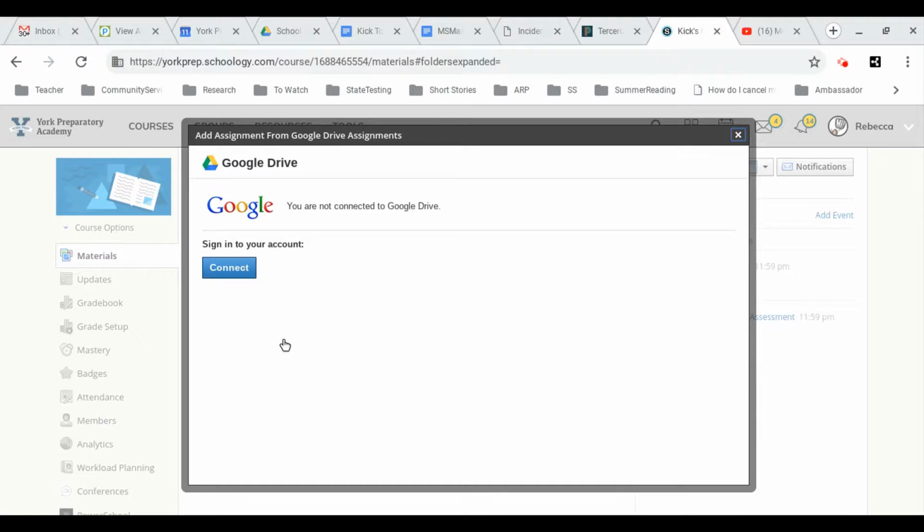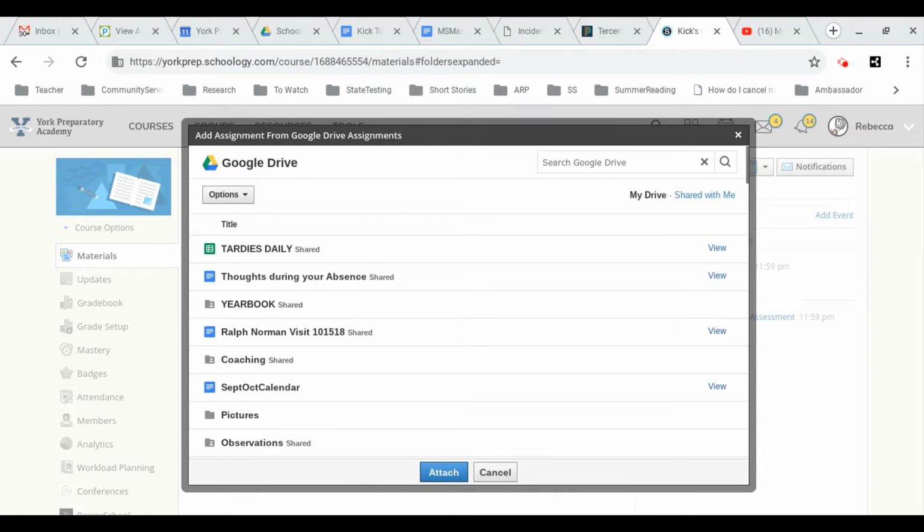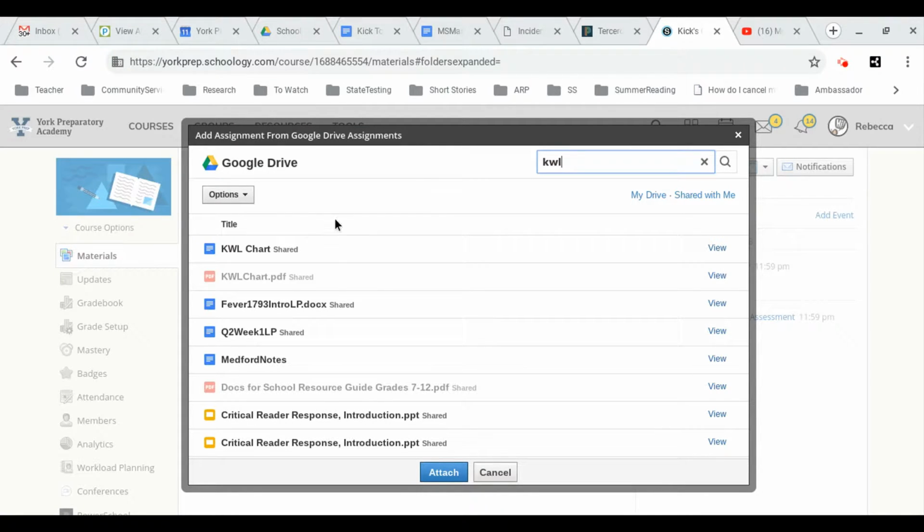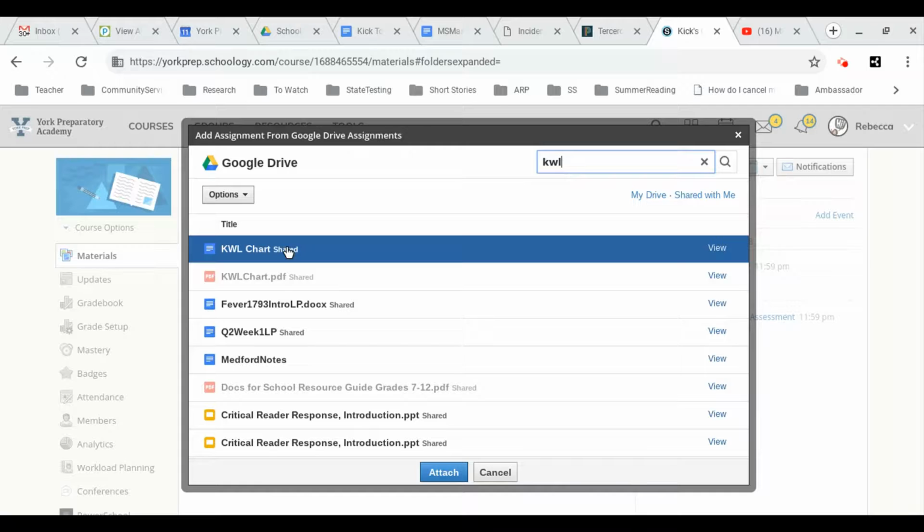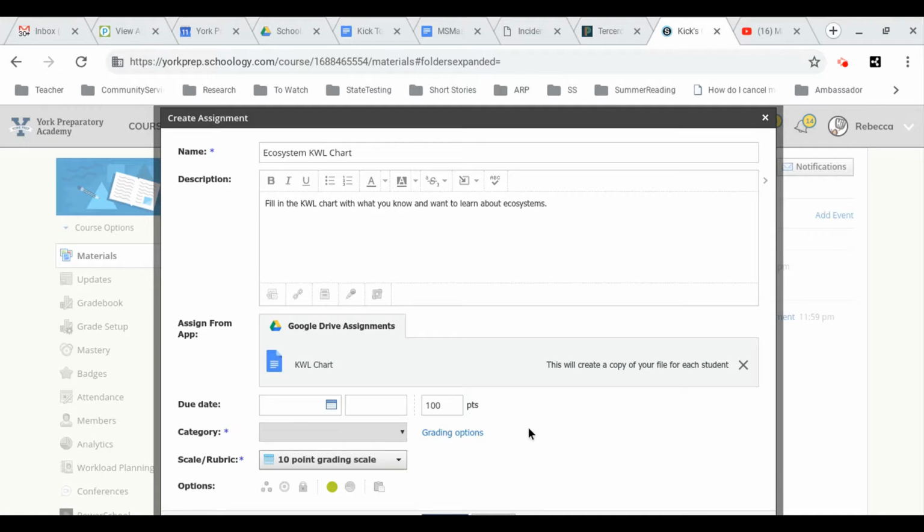When I click on that, it's going to pop up and it's going to ask me to connect to my Google Drive account. So I'm going to take through the steps real quickly to connect to my YPA account, do allow, and now I can actually see everything in my Google Drive. So what I did is ahead of time, I went ahead and created a very simple and easy KWL chart and saved it to my drive. I'm now going to click on it and attach it.